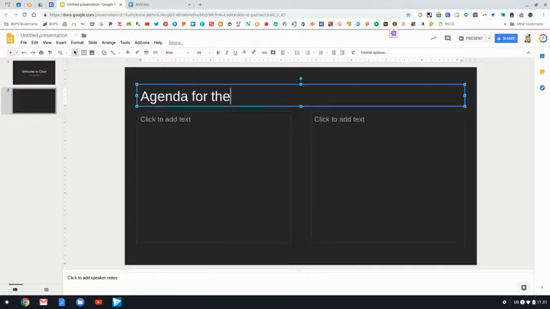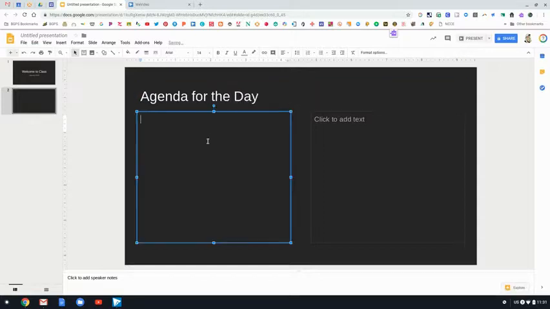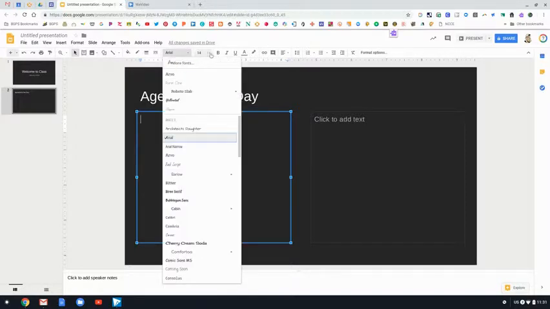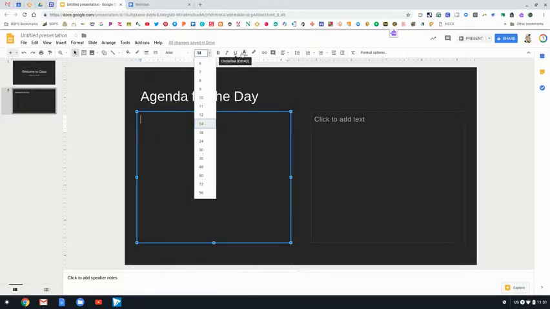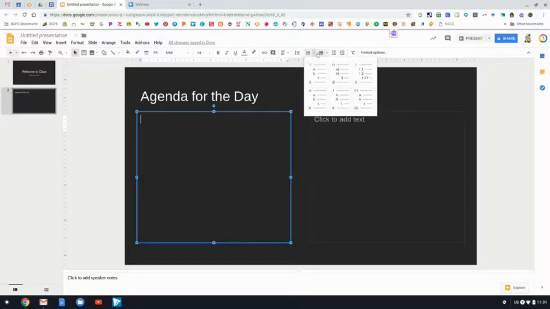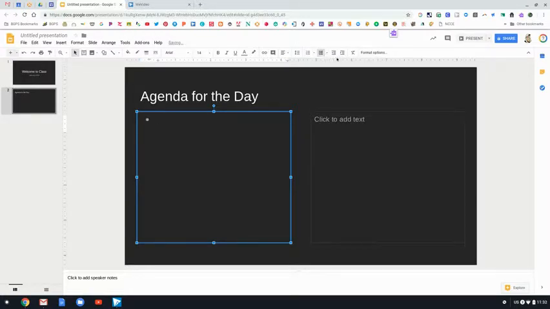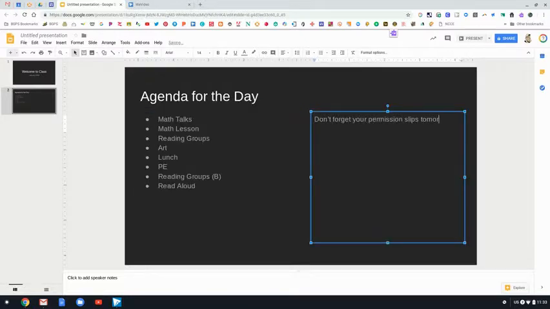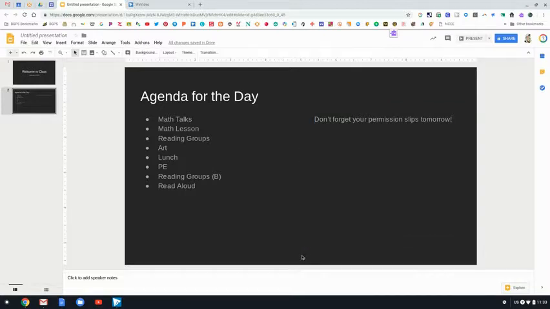We're going to fill in this slide quickly as an example for an agenda for a classroom. You can change the fonts, style, size, and color quickly along the top. Any types of formatting. You can make bulleted lists or numbered lists. We're going to make a bulleted list and fill that in quickly with a typical class agenda. And then we're going to add some notes over on the right that we'd like our students to take note of.